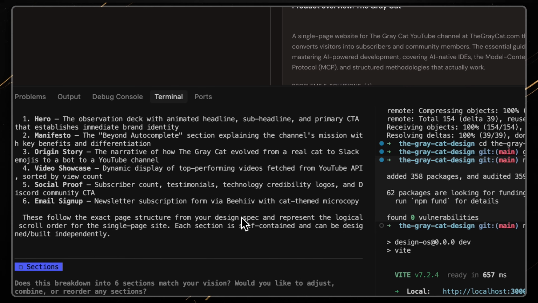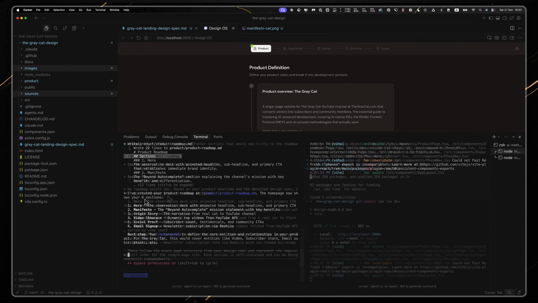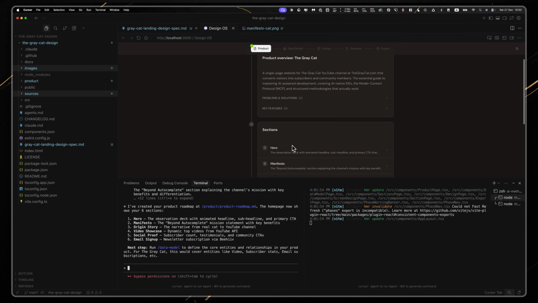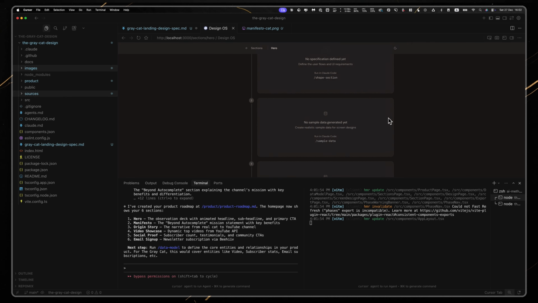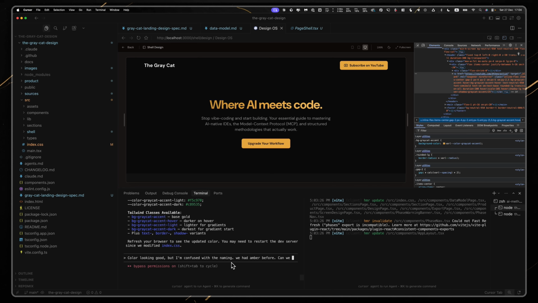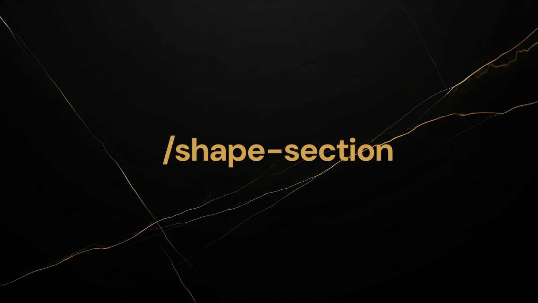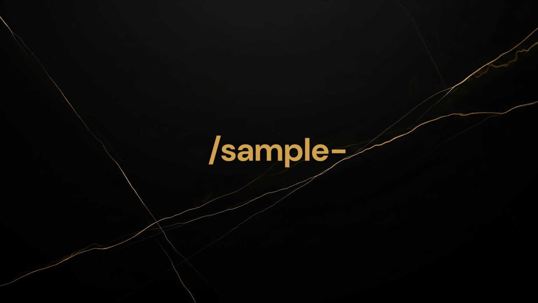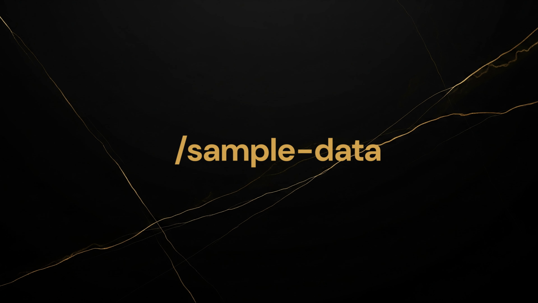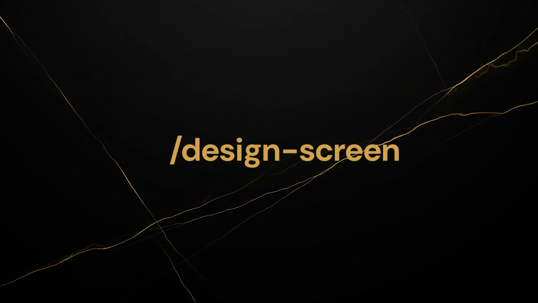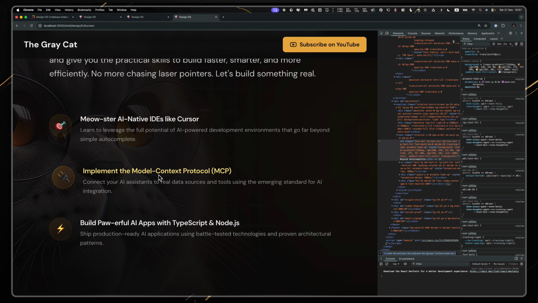For most of these commands, I simply included my spec and asked Claude to find the answers there. Most of the time, it was enough. When the shell section was ready, I entered the real design loop. Shape a section with /shape section. Generate sample data for the models with /sample data. Design the screens with /design screen. Prompt it until happy with the result.